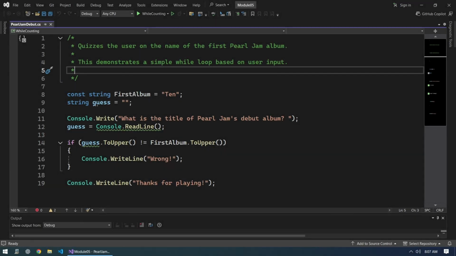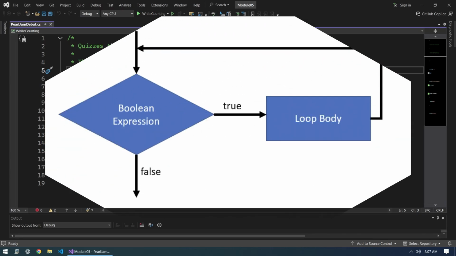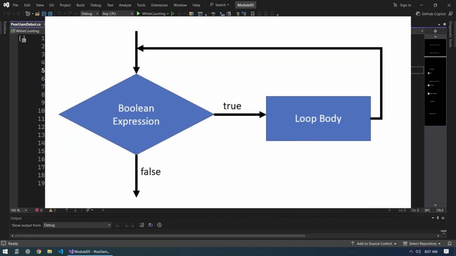C# provides three different structures we can use to create loops: while, do while, and for. They each have their own purpose, and you'll need to know how to use all three. We're going to start with a while loop. Connecting back to the video that introduces loops, this is a structure in which we check first, then run our loop body, just like in this flowchart from that other video.